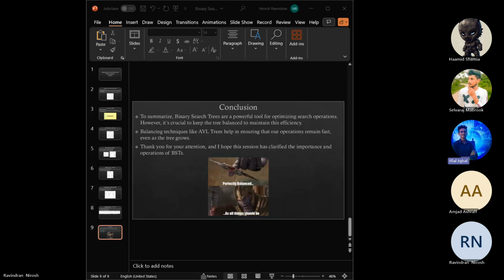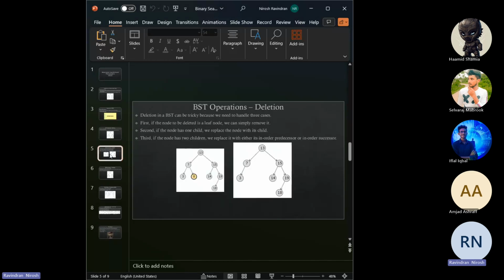Yes, Nirosh. Can you say specifically how we can handle the deletion of a node with two children in the binary search tree? Yeah, it's a good question, Iflal. Let me go to the slide. So if we see here, when deleting a node with two children, we need to find the node's in-order predecessor, that's the largest value in the left subtree, or in-order successor, the smallest value in the right subtree. Then we swap this value with the node to be deleted and remove that, whether it is the predecessor or successor. This will ensure that the binary search tree property is maintained.